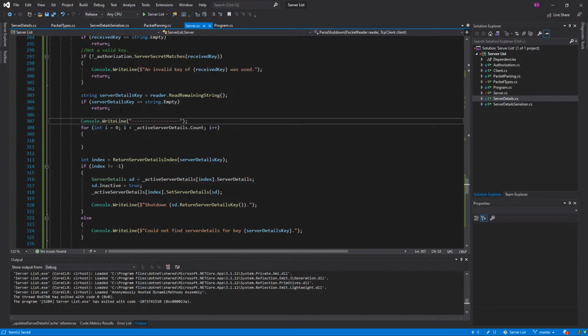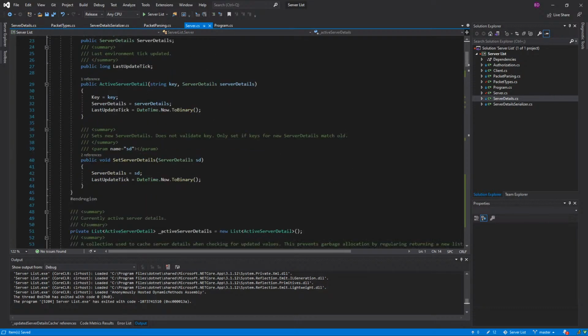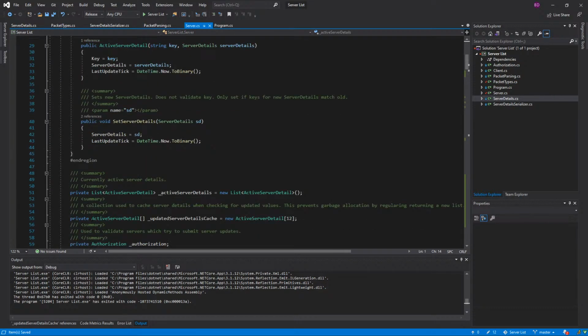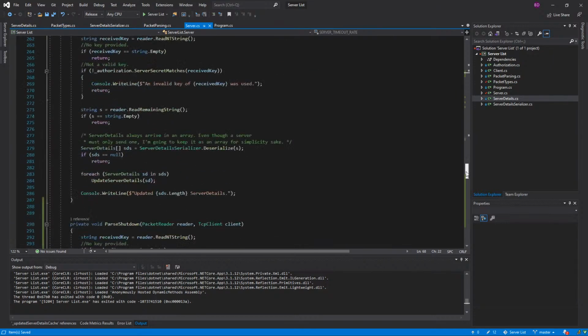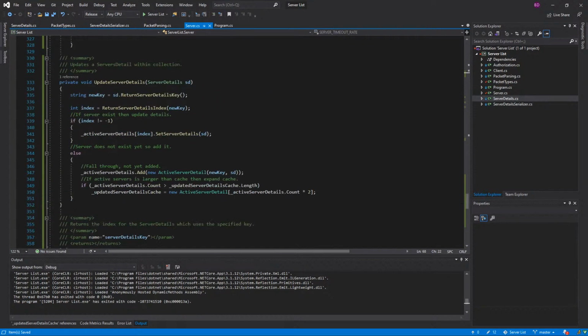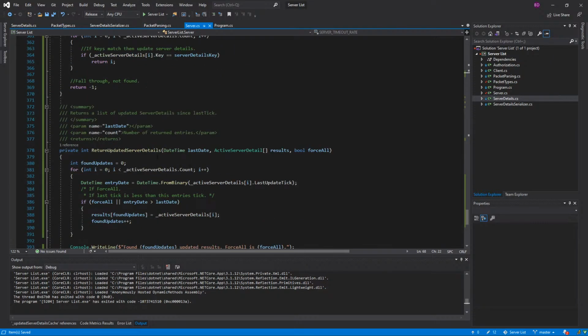By the way, if you're wondering why I am using an array here instead of a list for the updated server details cache, that's basically whatever server is updated to be sent to the client. I set it inside this buffer array so I don't have to make a new list every time, which will create garbage. So this is just keeping garbage out of the project, which will increase performance.